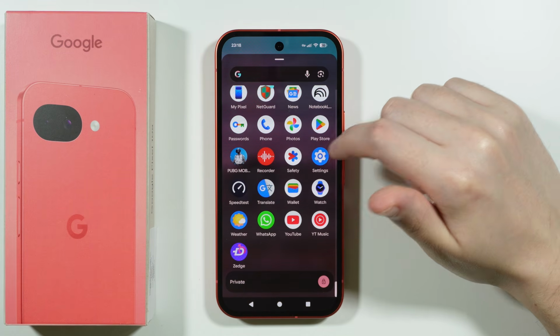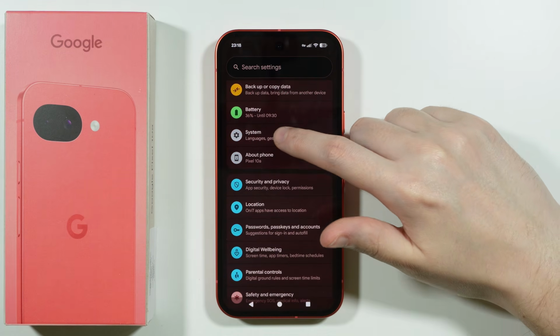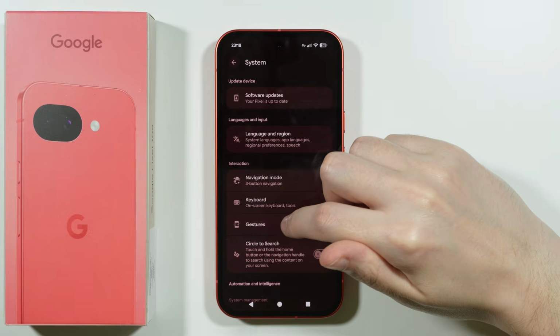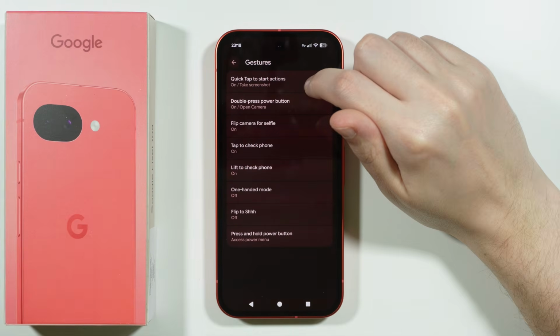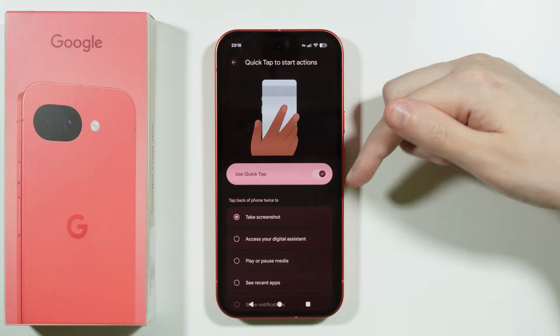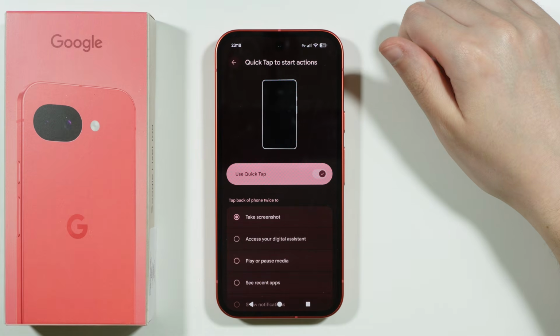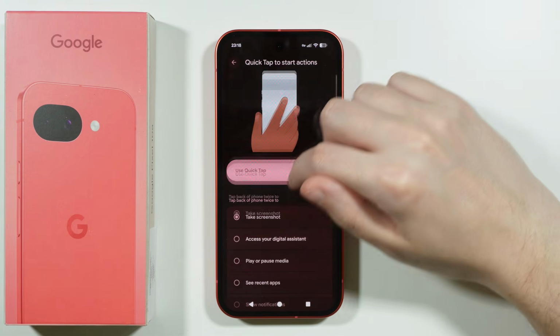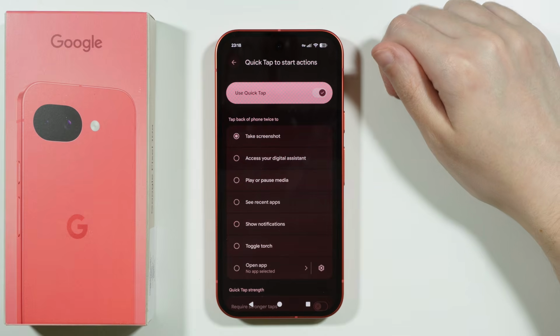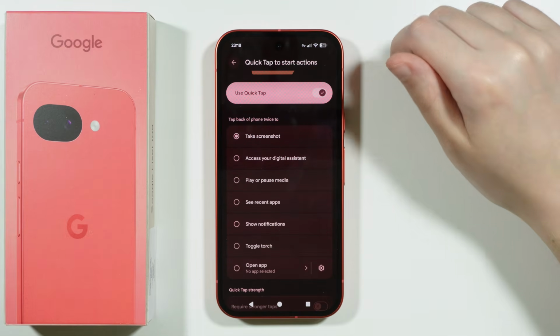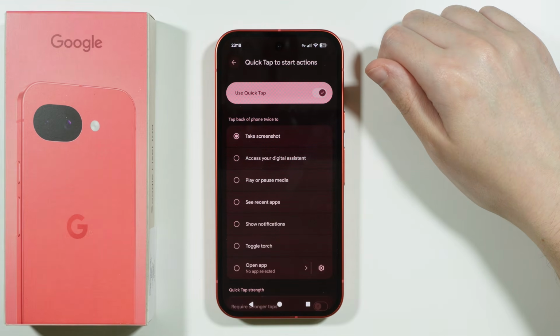So if we open settings on our phone and go to system, then over here we should be able to find gestures, and in here we have the quick tap to start actions. We need to turn it on because this option is actually disabled by default. And then here we have the list of different options of what you can do with this gesture. What should happen when you double tap the back of the phone?